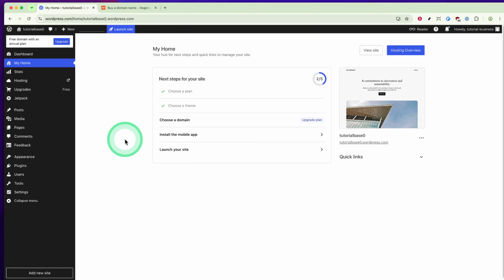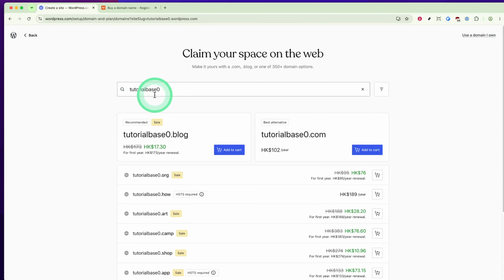To connect your domain in WordPress, look for a prominent banner on the left-hand side of the dashboard that says Free Domain with an Annual Plan. Underneath that, you'll see an option to use your domain as your site's address. Scroll down and find the link that allows you to do this. Then click on it. When prompted, paste the domain name you copied earlier from Namecheap into the provided field. Once that's done, click Continue to move forward.